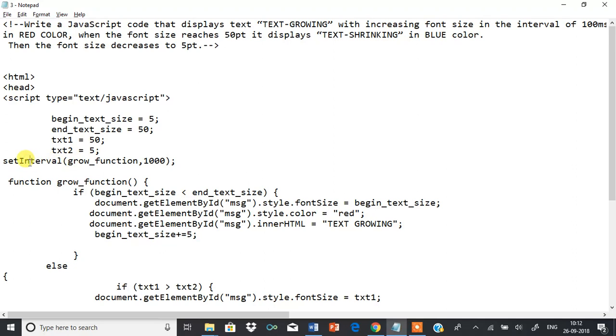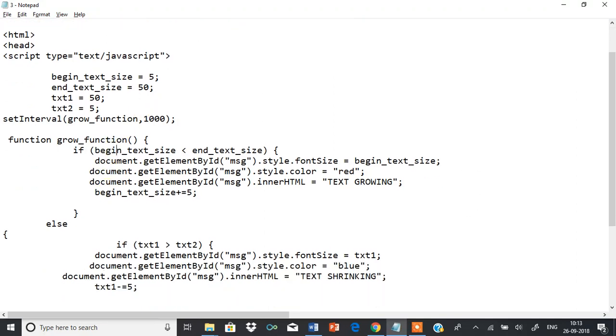In the statement we are using a method called setInterval. setInterval is a JavaScript timing event. This method will take 2 parameters. The first parameter is the name of the function. The second parameter is the time in milliseconds. So this setInterval will execute the specified function after waiting for the specified milliseconds. In this example, it calls a grow function after waiting for 1000 milliseconds.